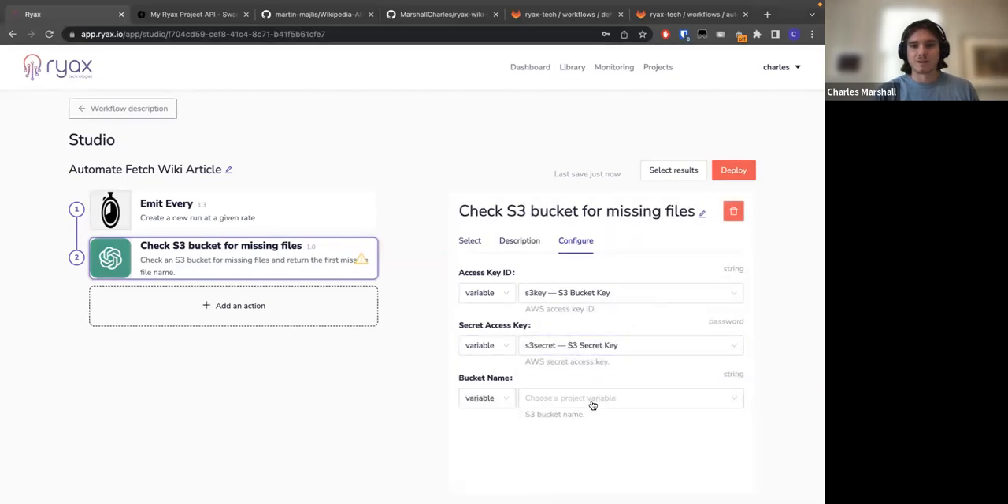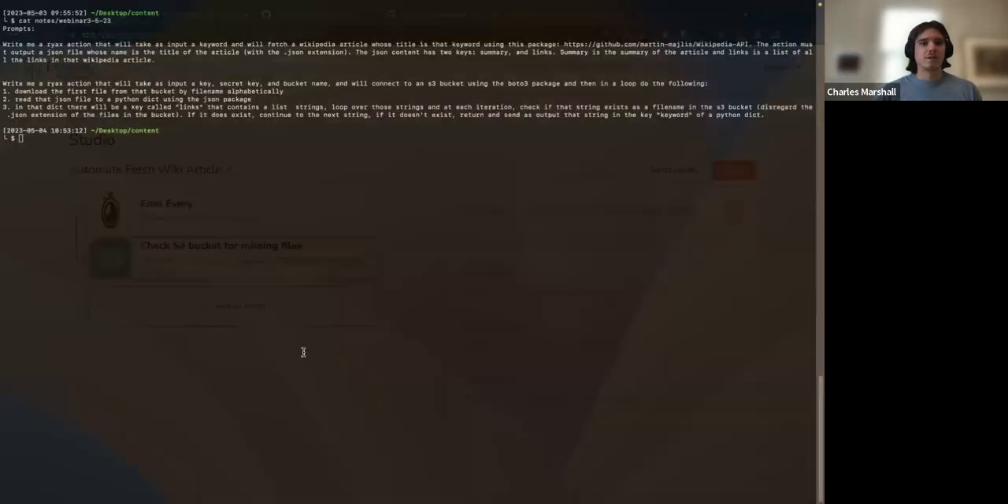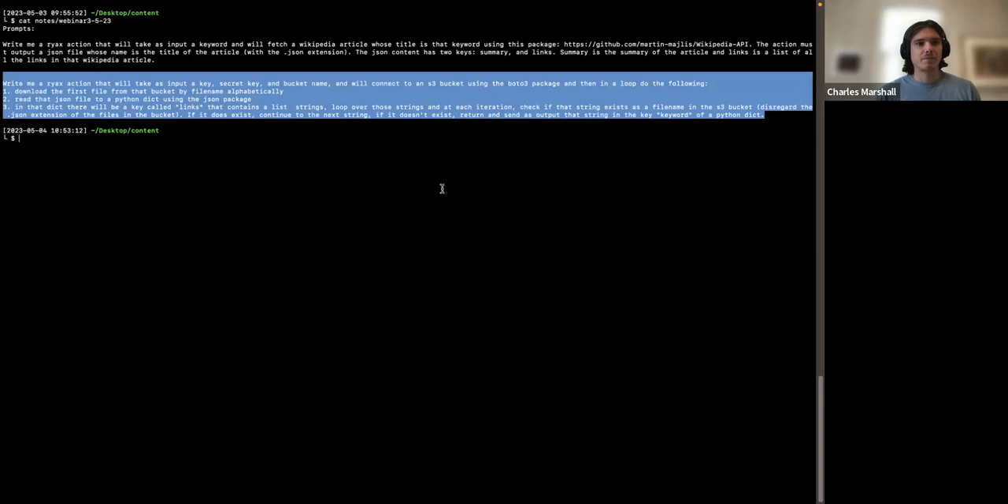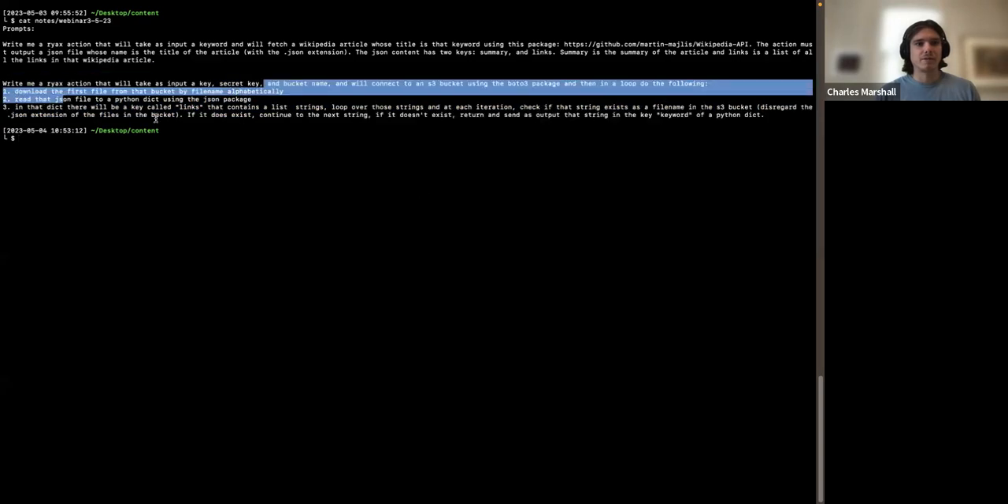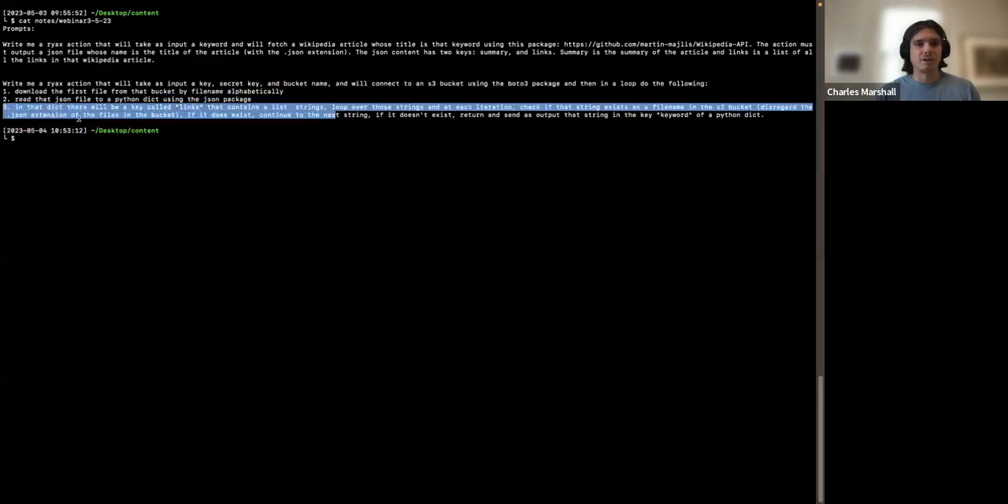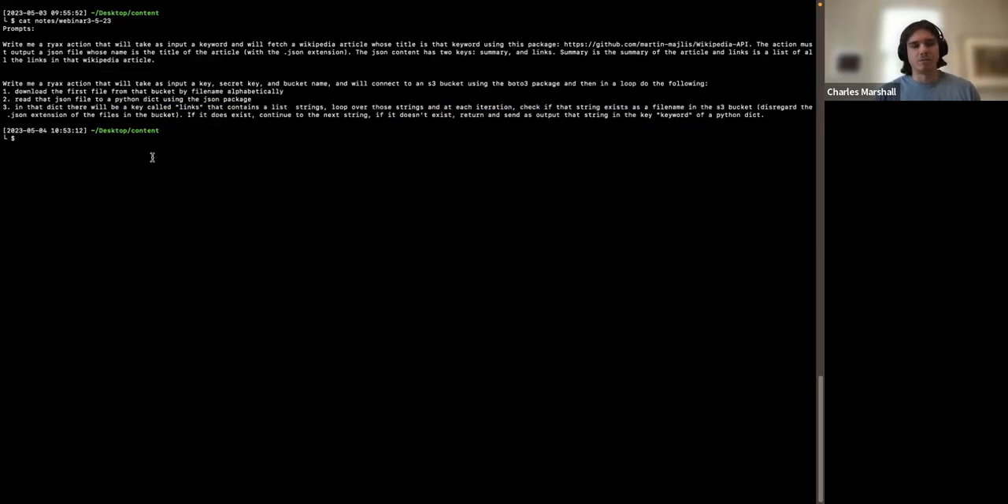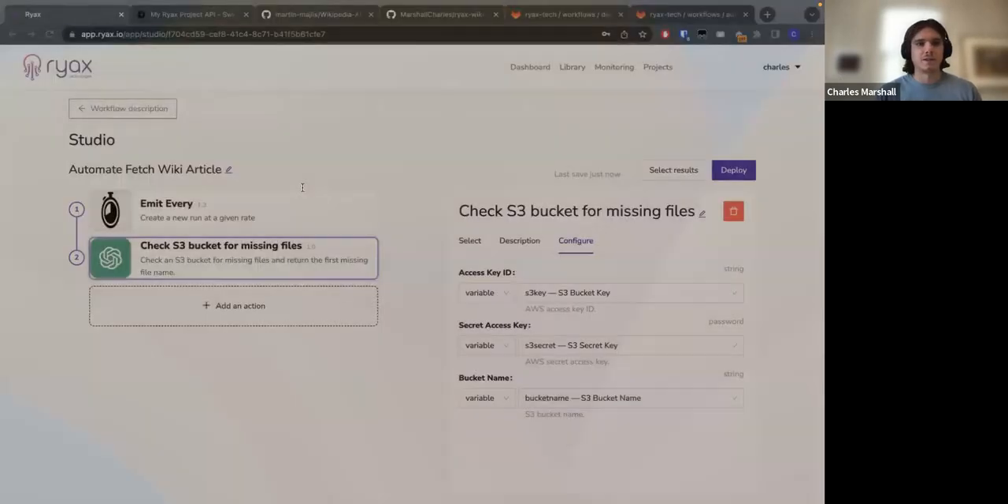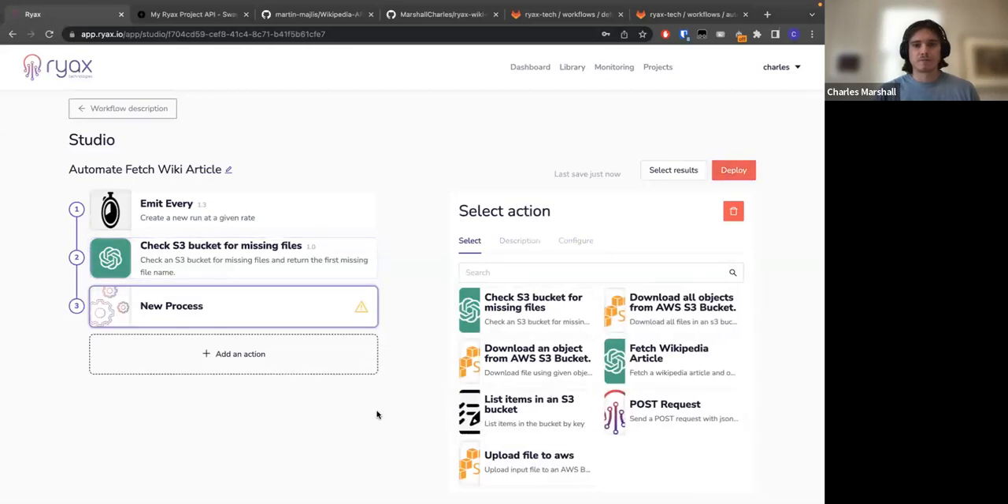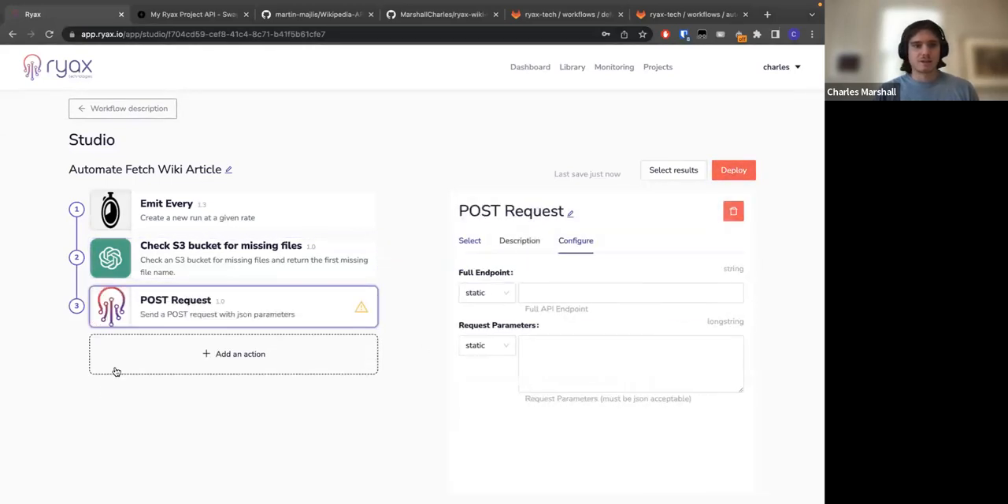So again, this is the second action that I described using this prompt here. I'll check for files and send through the first file name, or in this case, Wikipedia article name that doesn't exist in our storage. And we can simply make a post request to our first templated endpoint.